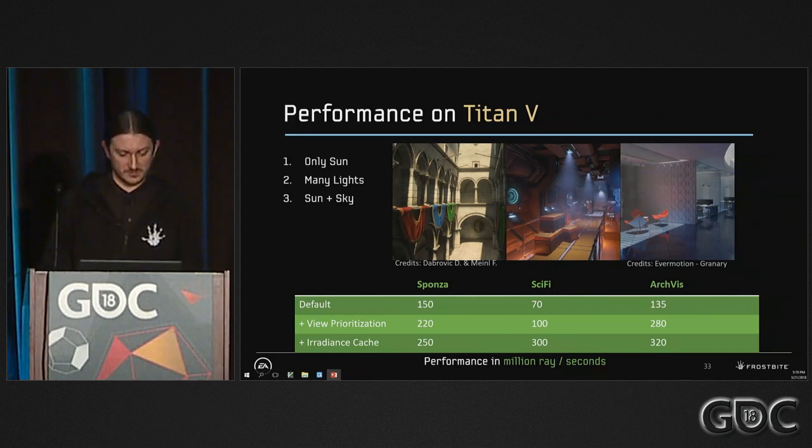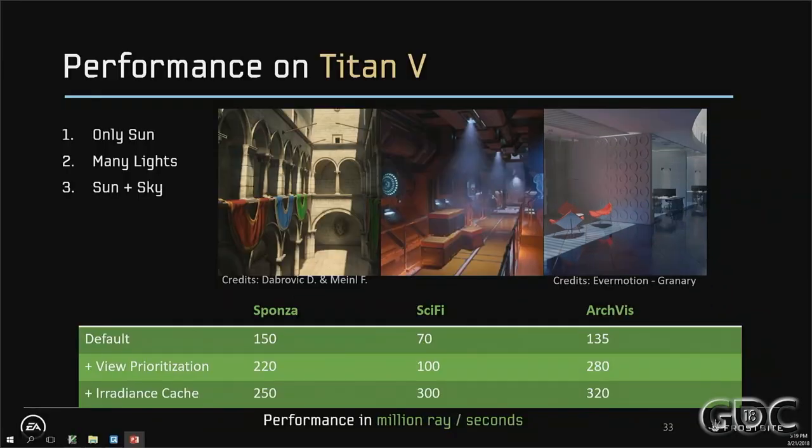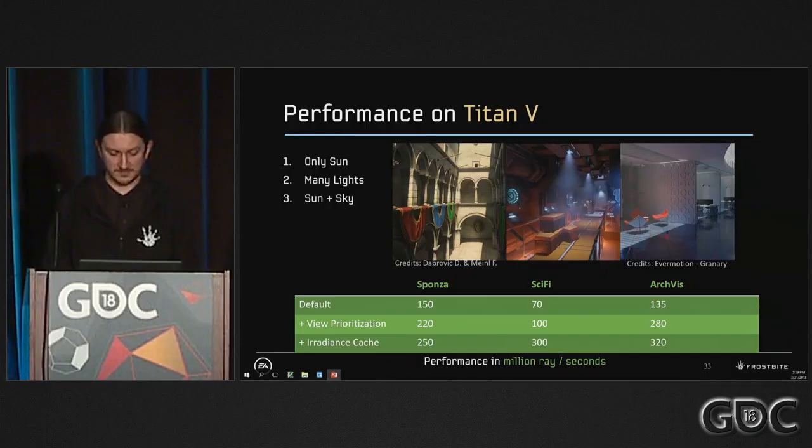A bunch of numbers now, performance. You can see the different performance results we have for different levels, different setups, different amounts of local lights. For example, you can see sci-fi by default 70 million rays per second. And if you use the irradiance cache, which helps when you have many lights, then you can go up to 300 million rays per second.